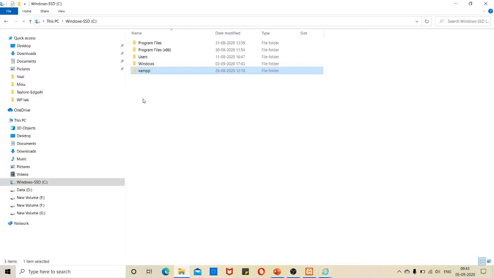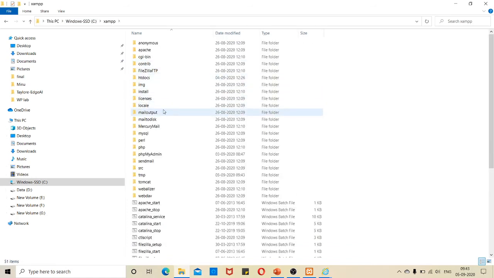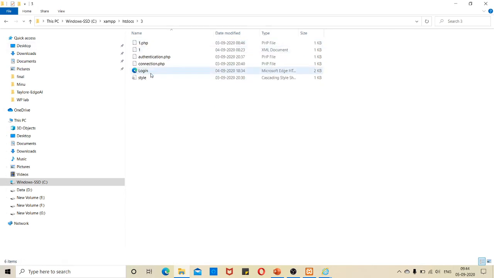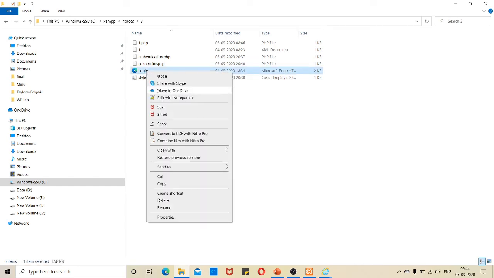So now let me go to the coding page. In the C drive, most probably if you are using the default setting, XAMPP, click it over here. I have created my program in htdocs. Inside that I have a demo folder, in 3 I have all this coding. So my login HTML page, my authentication PHP, connection PHP, and my style. Let me show all the coding.